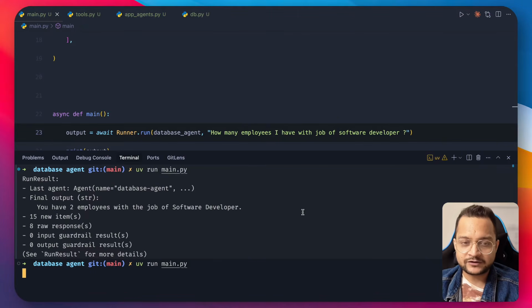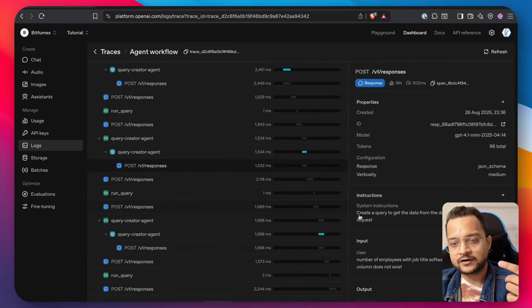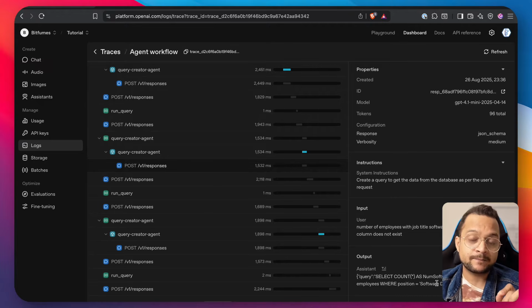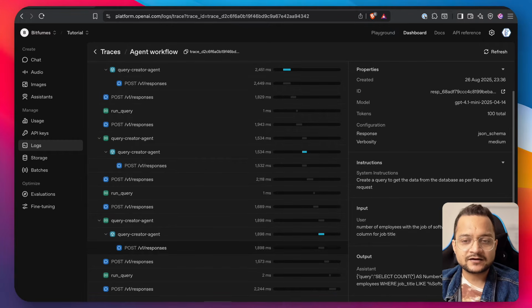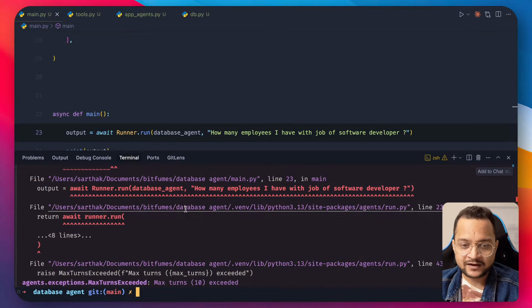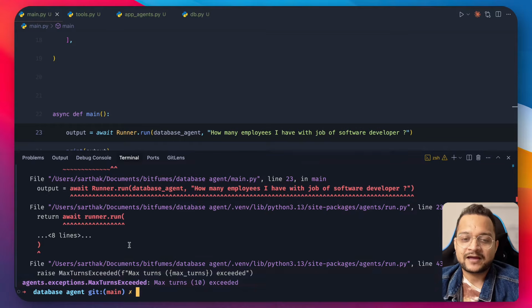But if I go to the tracing, we can see we have a lot of iterations on query creation because it was not able to create the perfect query. Why? Because this query creator doesn't know the fields' names. Basically, the query creator doesn't know what the database structure is, and that's why after 10 attempts, if it is not by luck getting the right query, it just timed out, or maximum turns exceeded.